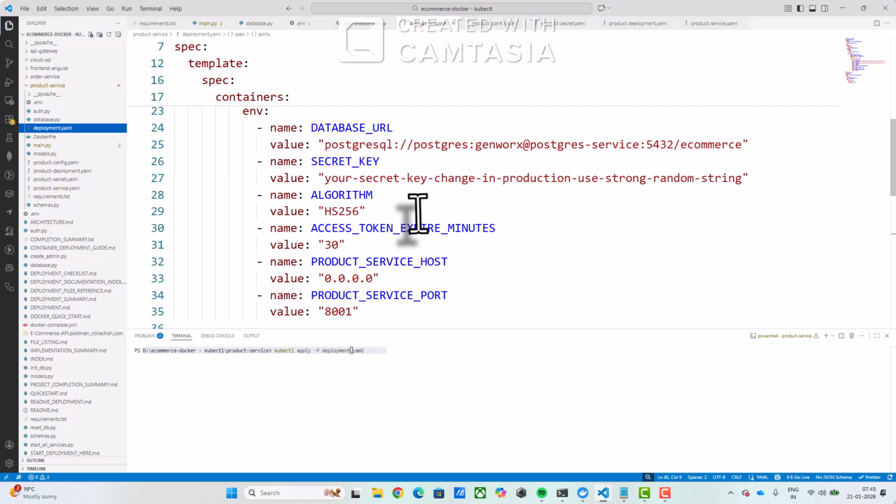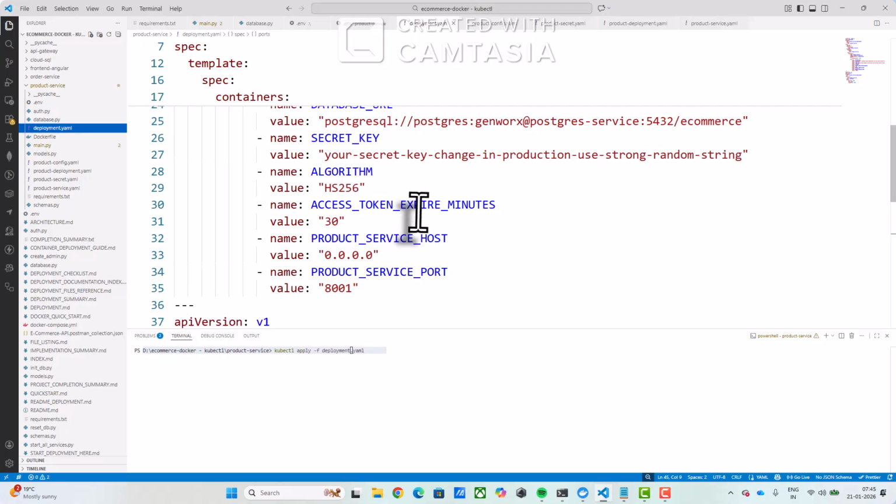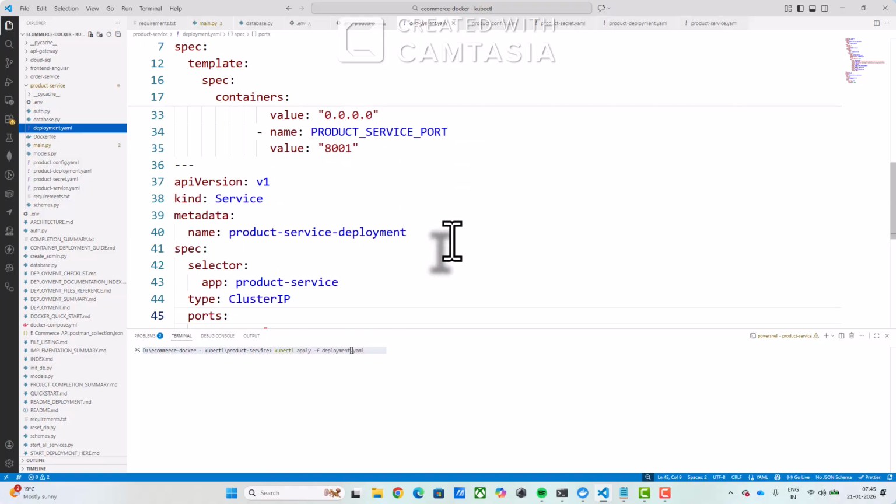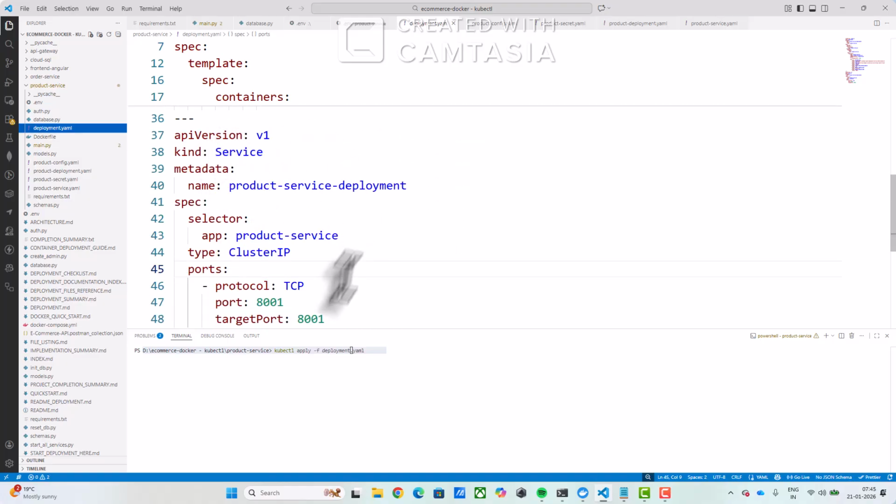Then the algorithm I have used is HS256, and the access token that is generated will be available for only half an hour. That is mentioned over here. Then the product service host IP, that is Uvicorn. When you are running Uvicorn, there will be a localhost IP, so the same thing I have given as the local IP, and the Uvicorn port I am going to use is 8001.